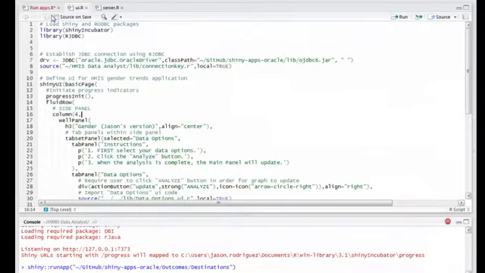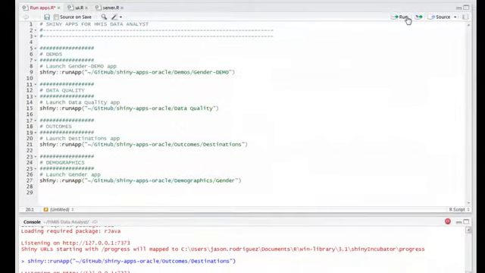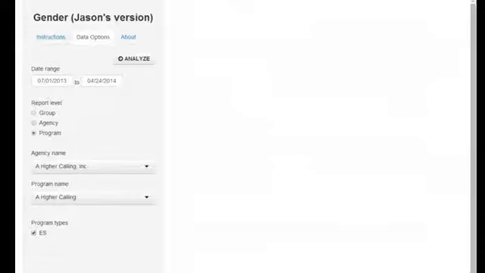So now when I go to the run apps file, I can go to the gender app line and click run. Oh, yeah, you know what happened? I never escaped from my previous destinations app. So I need to do that first. Go back here, click run again. It'll pull up my web browser, and you can see that it says gender, Jason's version. All the other functionality is still the same.